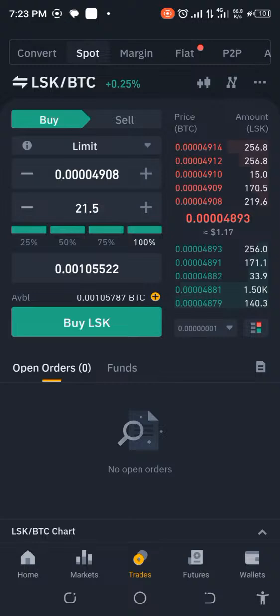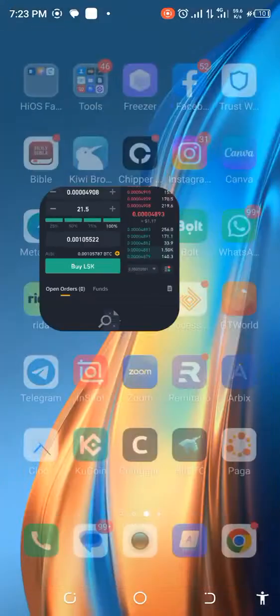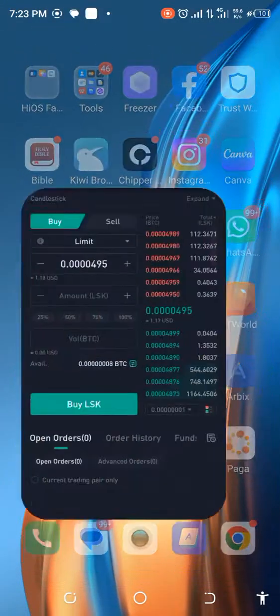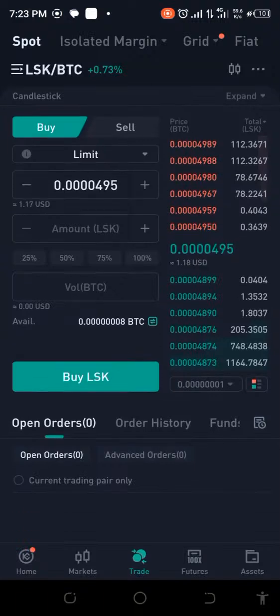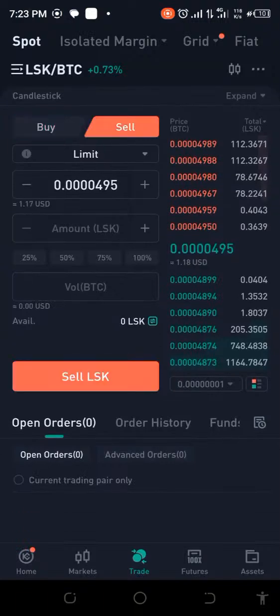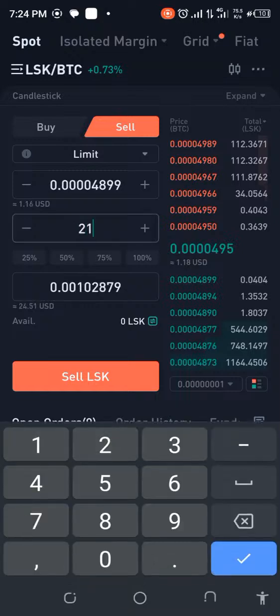Let's try and see what this will give us on the other side before we go ahead with that. So what do I have here? 495. If I want to sell this, what would I be selling it at? 4899. That's going to be lesser than what we want. So what are we going to do? Because if I put 21.5 here, I may not be able to.